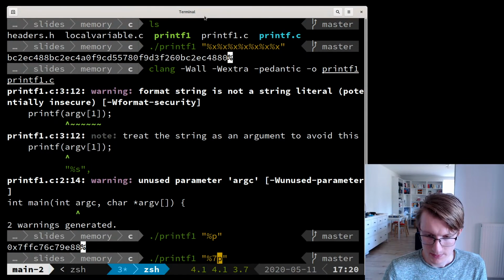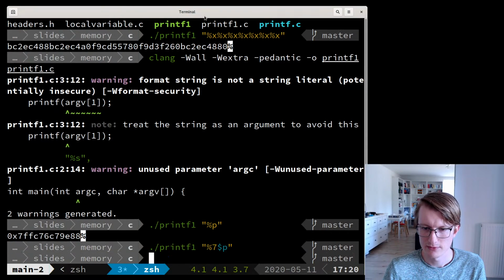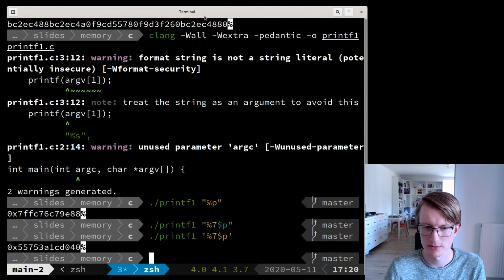And we can use this special syntax to print the seventh value. Oh, I should use single quotes now, because otherwise my shell will start to interpret this. And then you will see that we will start reading up the stack. And this is in fact, looks like a heap address. I'm not sure where this is coming from. Might actually be code.